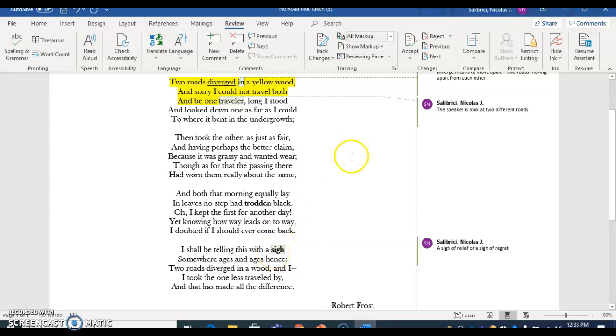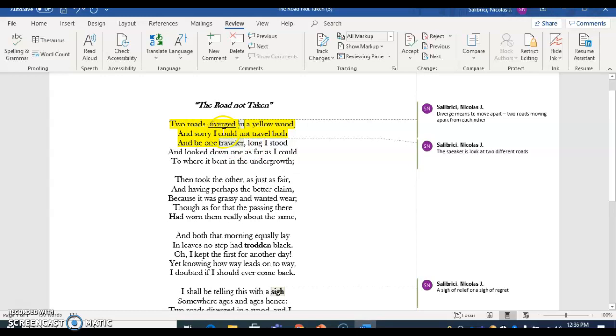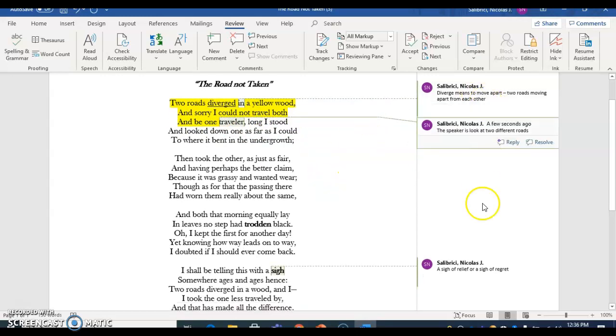Okay, so this is just a very simple way that you can use Microsoft Word to leave comments, to highlight, to underline, and show the teacher that you've worked through a text, to show the teacher what you think about the text.